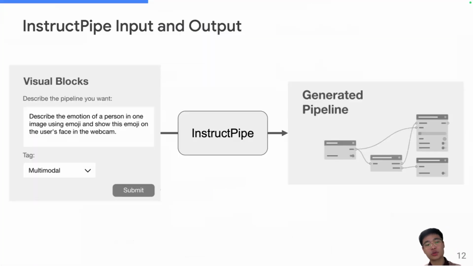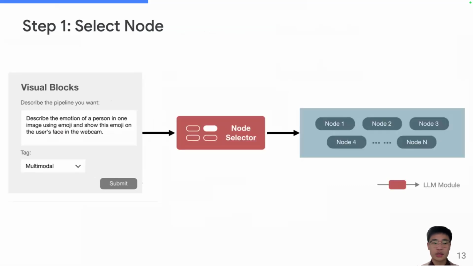So how do we achieve this? First of all, we would like to clarify the input and output of our InstructPipe system. The input is that the user describes what kind of pipeline they want to create. Then we take this as input and generate the whole pipeline for them. We achieve this through a multi-step processing design.